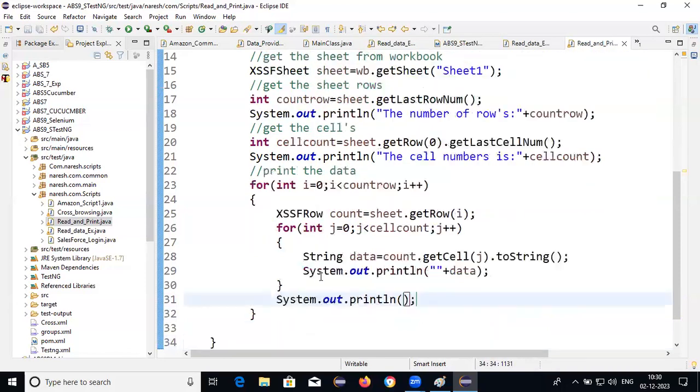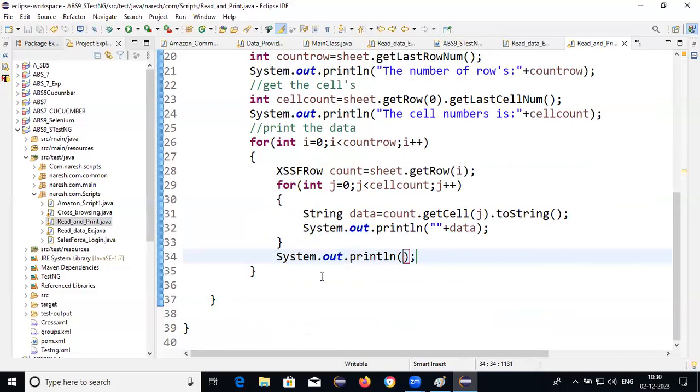Now I will print. Are you guys able to understand? It is clear. The first loop represents rows. The second loop represents cell numbers. See, you guys observe: the second loop I provided inside of the first loop, not outside of it. Why? Because I want to get the columns inside of the rows. The columns are there inside of the rows. That's why I provided the second loop inside of the first loop.